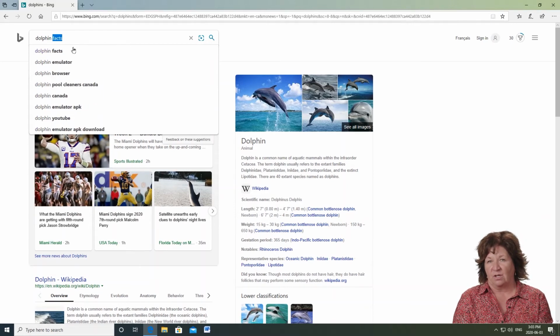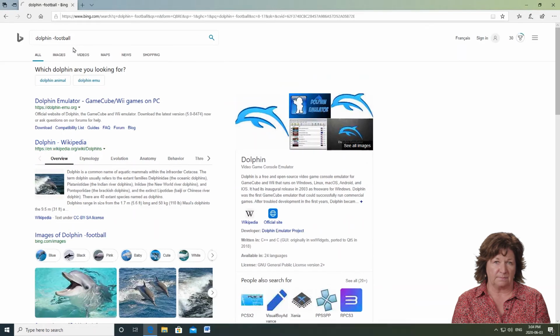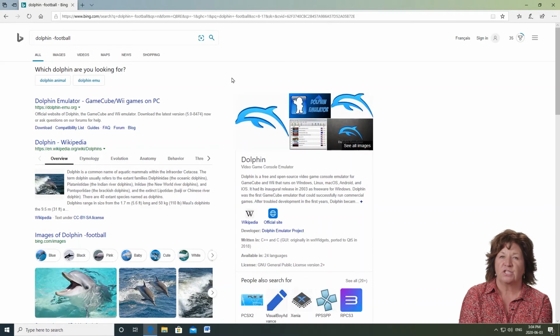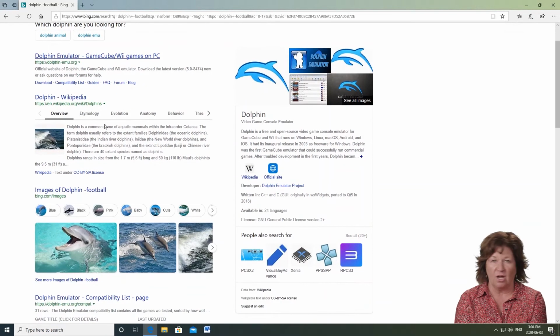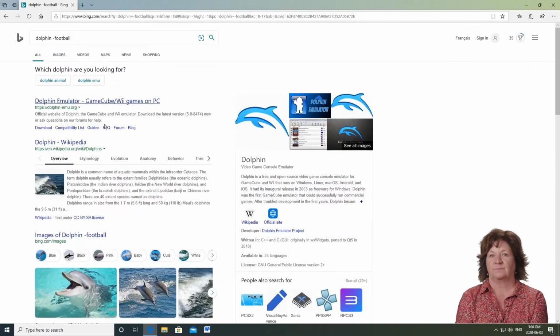So I'm going to type dolphin, then a space, then a minus sign, and no space, and the word football. This is letting the search engine know to look for dolphin and not football. Let's see how many results we get now.